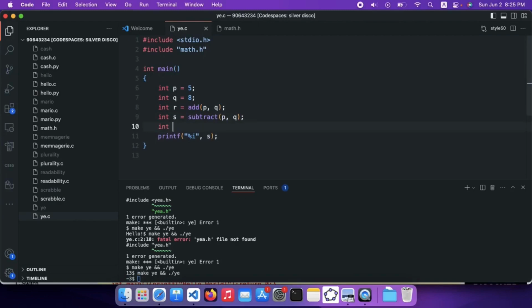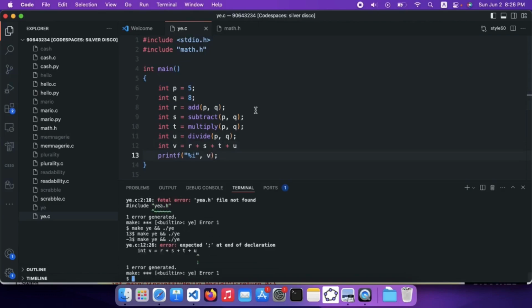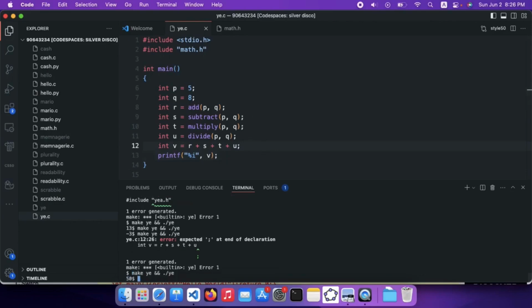Let's say int t is equal to multiply p q. So int u is equal to divide p by q. Now I'm going to say int v is equal to r plus s plus t plus u. Now I'm going to print v and it shows this. Oh yeah, semicolon. It shows this result, which just so happens to be 50.